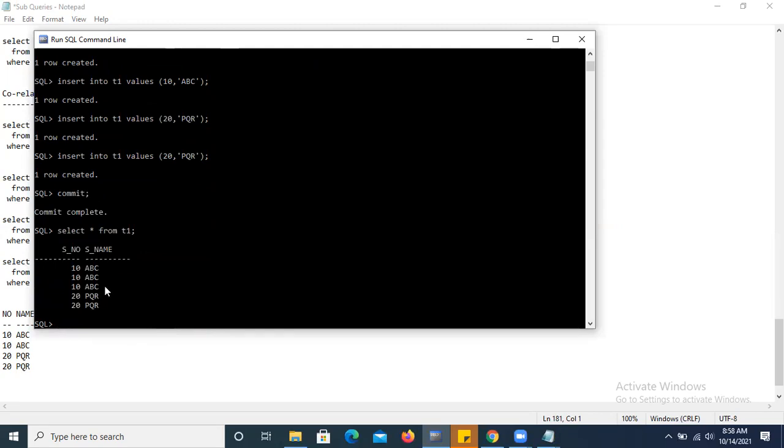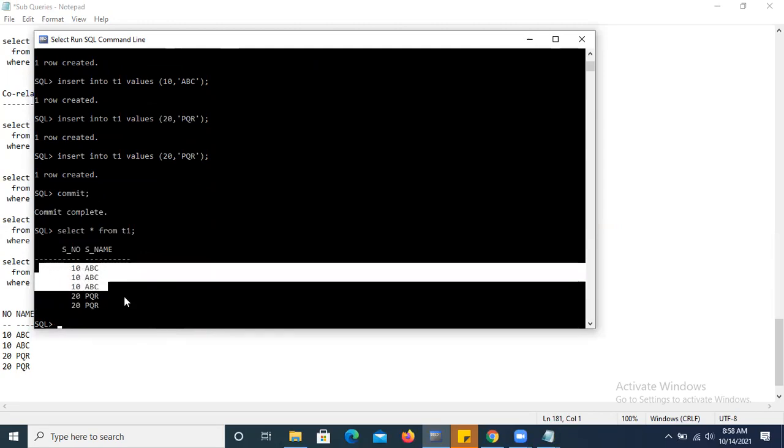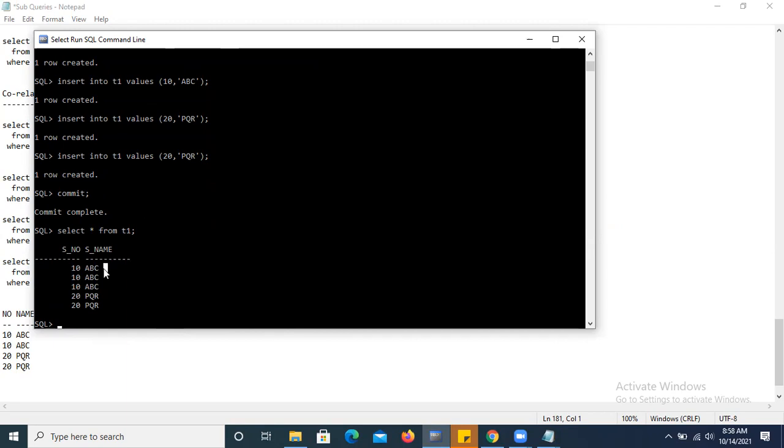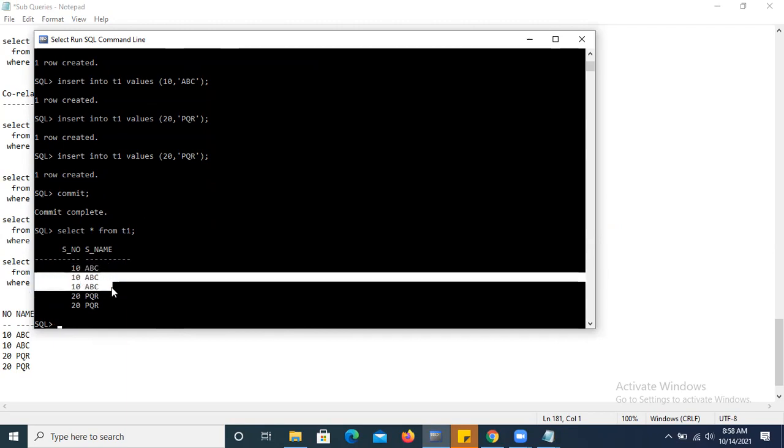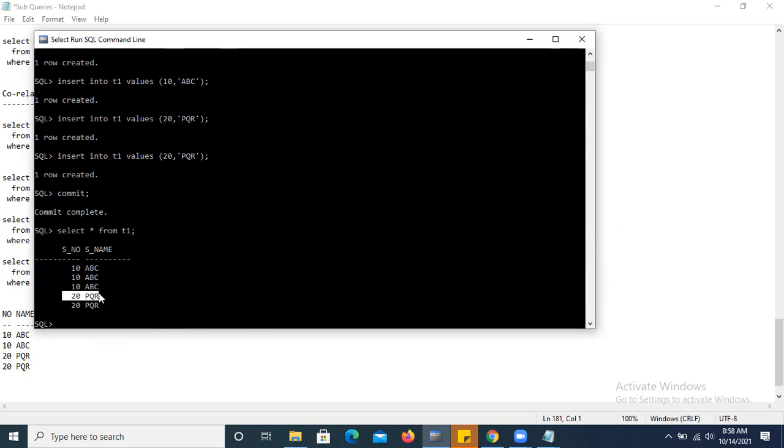So by mistake duplicate records have got into my table. Now I want to keep only one record and delete these 2 records. And here also I want to keep one record and delete this record. So how to delete that?